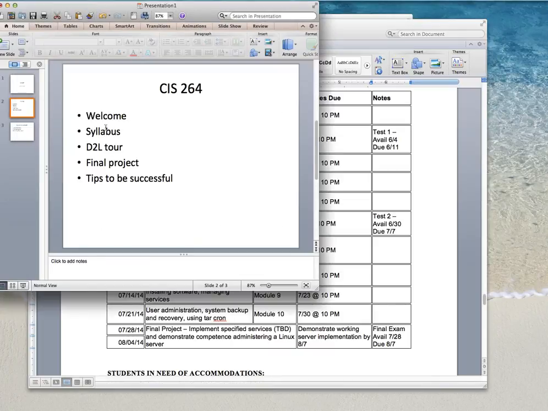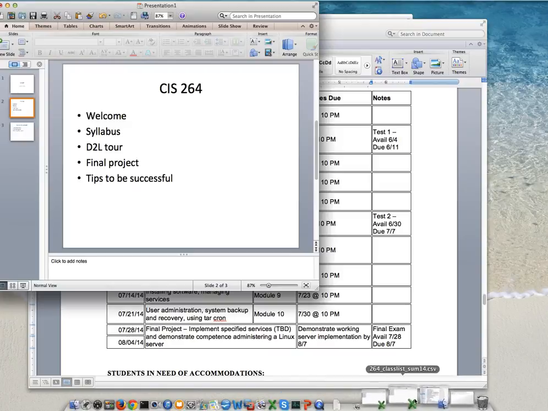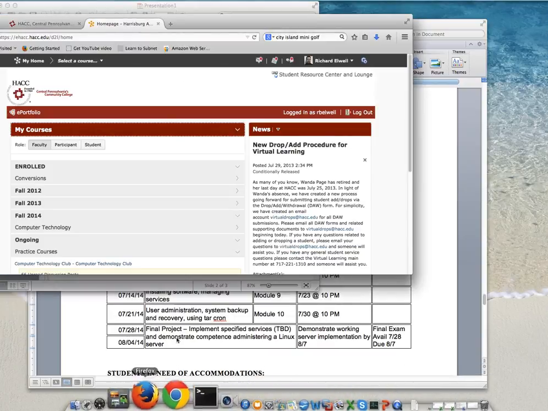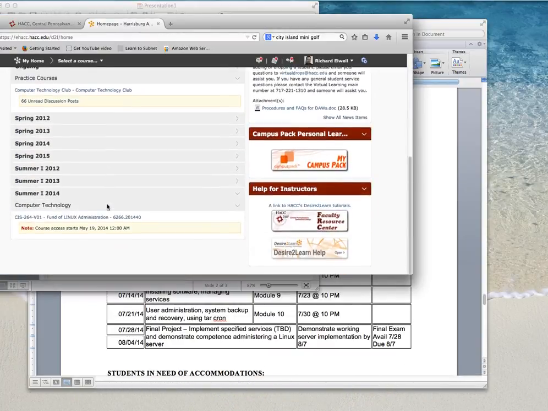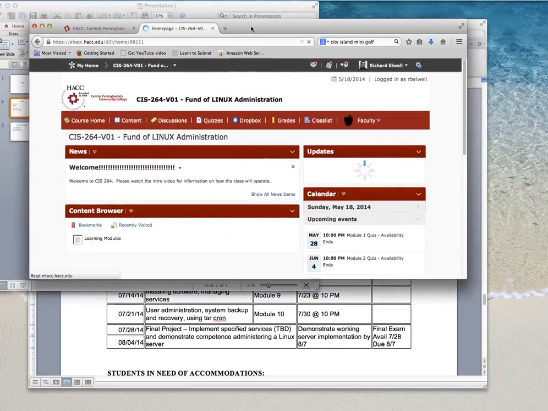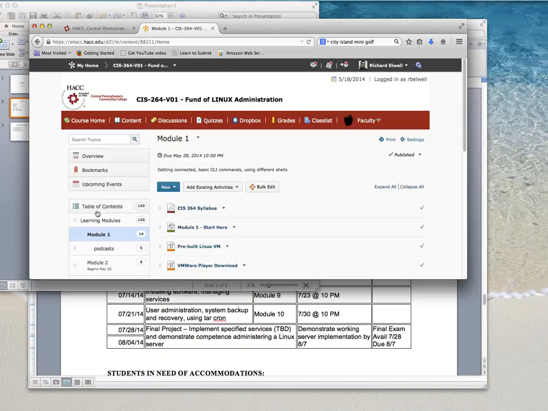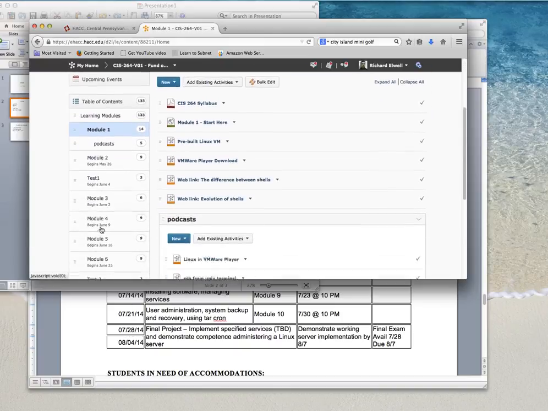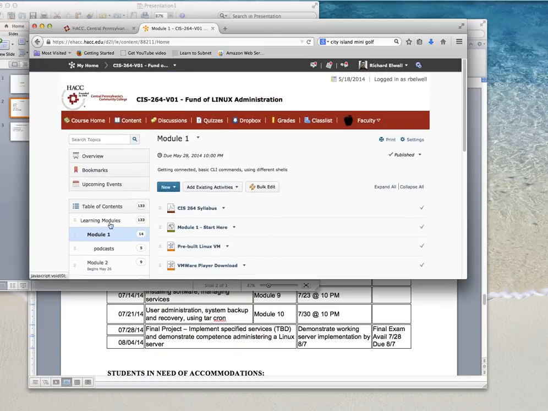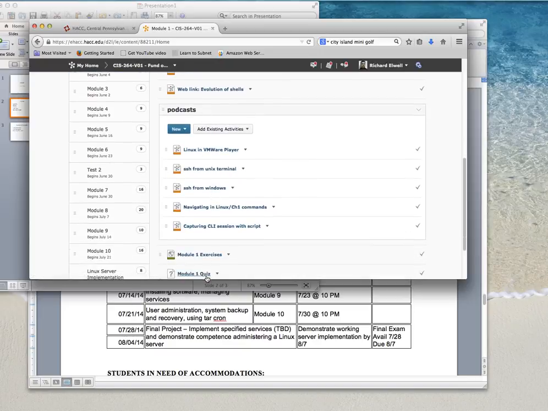All right, so D2L tour. Let's go look around D2L quickly. Within D2L, basically there is the content area, and you can get to pretty much everything you need from there. There's all these learning modules, right? The heart of the learning module will be the podcast.